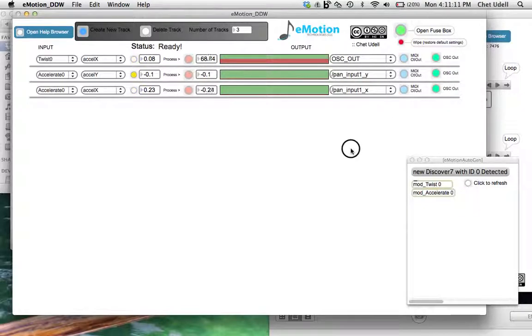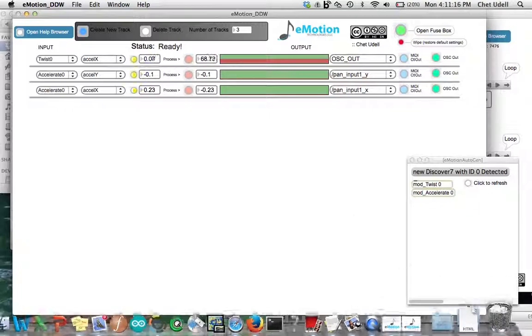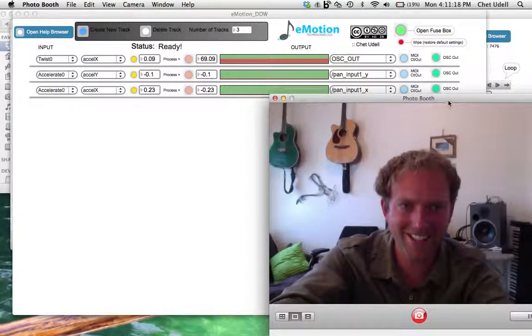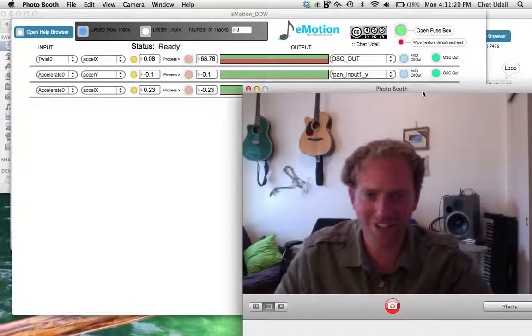And then, is there anything else? No, I think that's it. So that's the Digital Data Workstation. As I say, that was the short version.